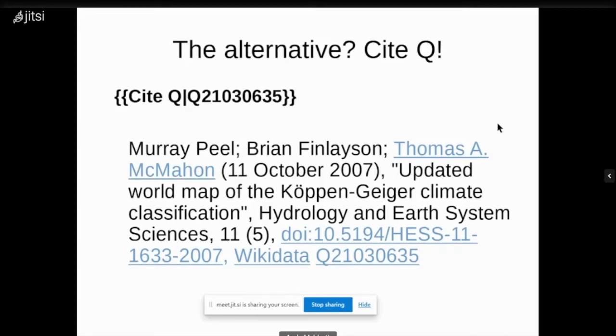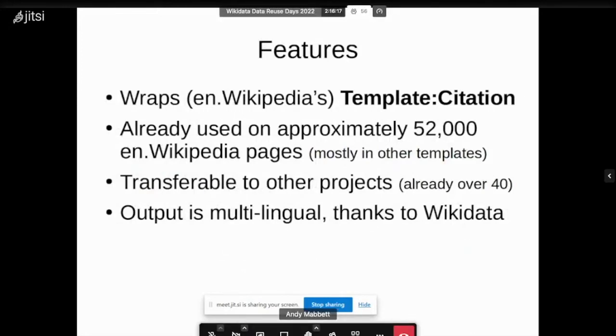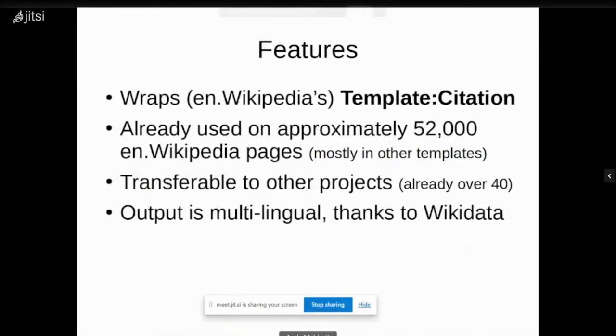So what are the features of this template? Well, first of all, on the English Wikipedia, it wraps a template called Citation, which is one of the most used citation templates. A lot of other citation templates also wrap this. And it's also already been ported to a lot of sister projects. So it's easily available on those projects to use. And if not available, it's easy to import and add to your own project, whether you call it template, citation, or something else. And on the English Wikipedia, it's already used on over 52,000 articles. So it's rugged enough to be used in main space.